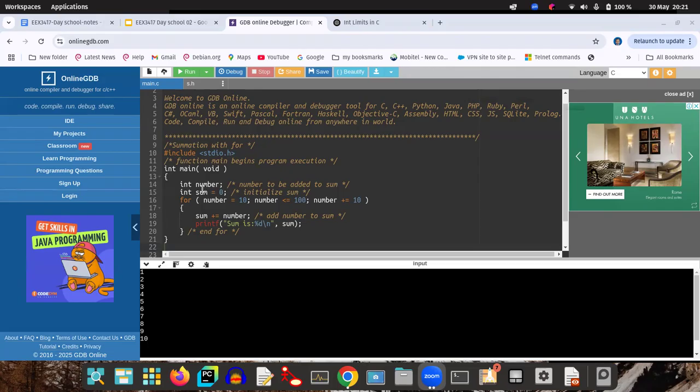Here, int sum. For number is equal to 10. Initially it starts with 10. Number less than or equal to 100. Number plus equal 10, so this increments by 10. Sum plus equal number. Int sum. We will run it.